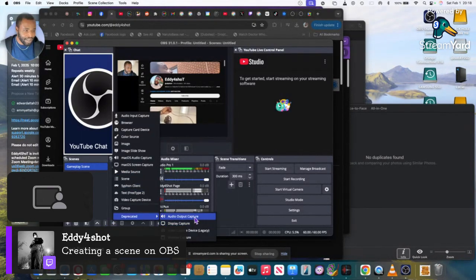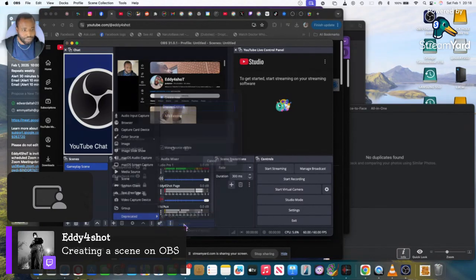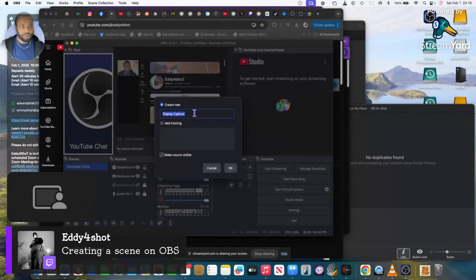So let me see. There's this point here where it says display capture, right? So you want to capture a display. So display capture. So I want to capture the display of the MacBook or this Dell, right? So I have a MacBook laptop and I have a Dell monitor over here. I want to capture the screen on the Dell monitor and leave the one that is on the laptop alone. So I'll say Dell screen.